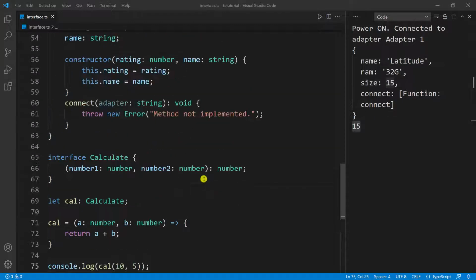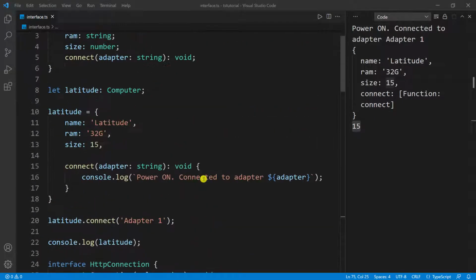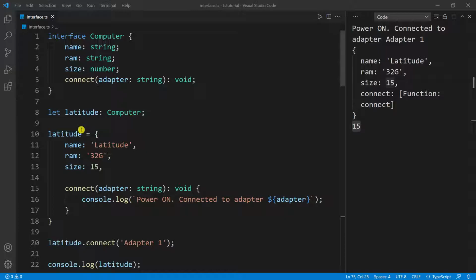One last thing I want to say about interfaces is you can have optional properties. For example, you saw that when we didn't have the name, the RAM, the size and the connect, this was giving us an error. So sometimes you want the interface to be even more flexible. So you might make some properties optional. And to do this, you just put a question mark. So for example, if I want to make the size optional, I just put a question mark.